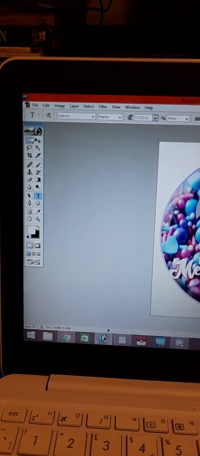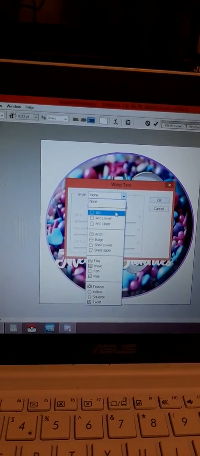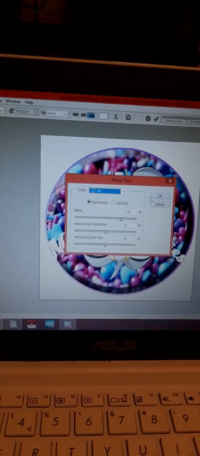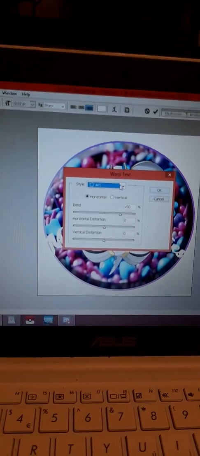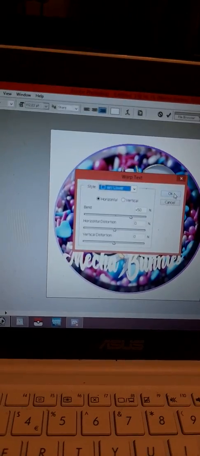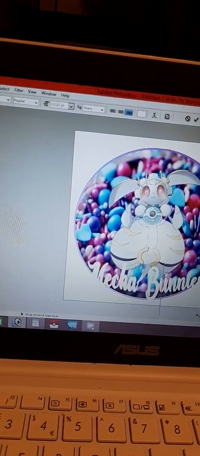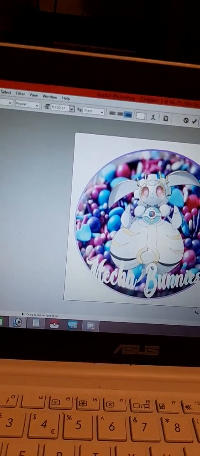So what we're gonna do, there is this tool right here, create warp text. It is such an amazing tool. I normally use the arc function. What I want is it to arc lower. So, okay. And we've got like a nice curve going on.